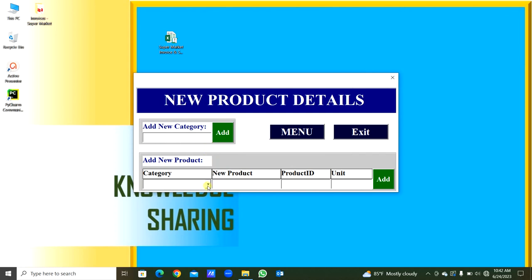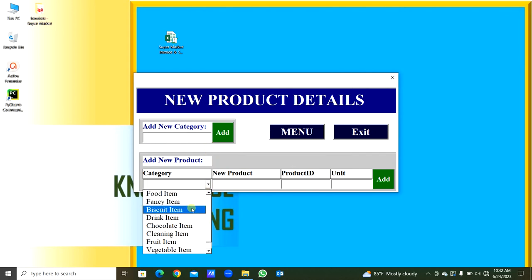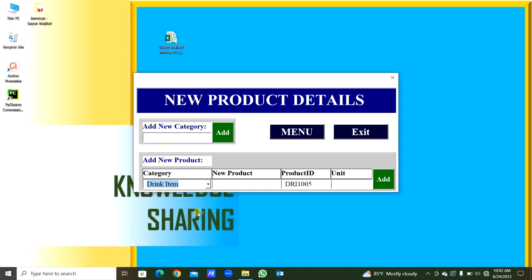Here we can add a new product. First we can select the category as shipping item. Automatically the product ID will be here. After selecting the category, the next product ID will be here automatically. Here I initiated the first product ID from 1001. First product ID is 1001.